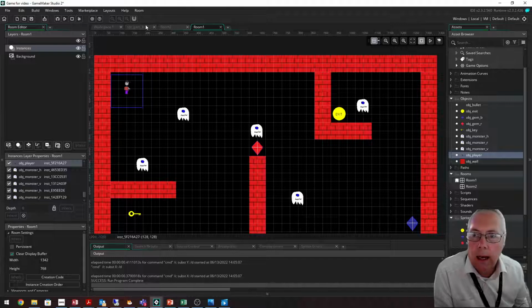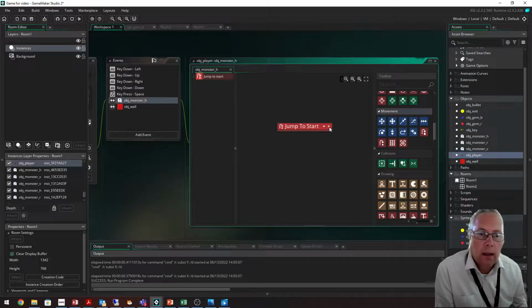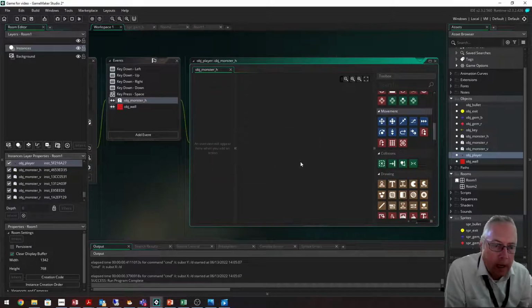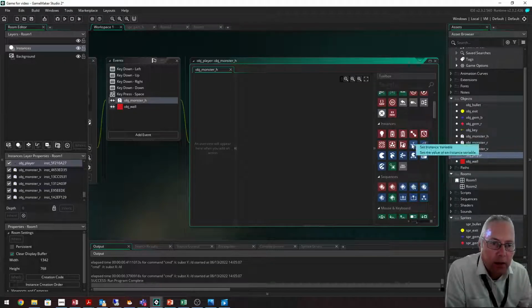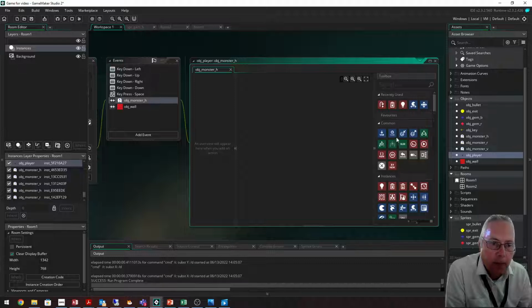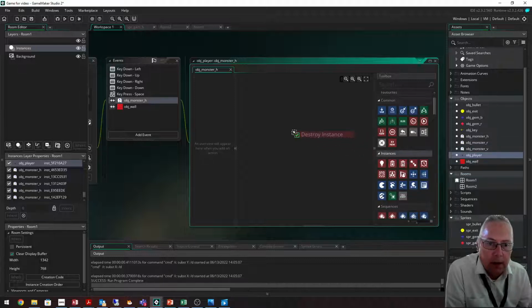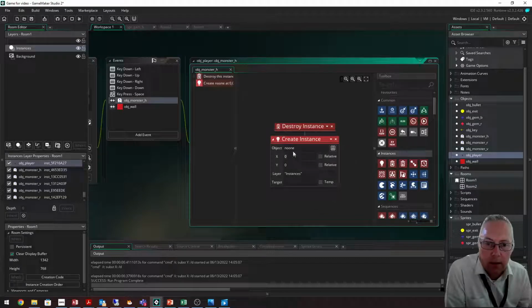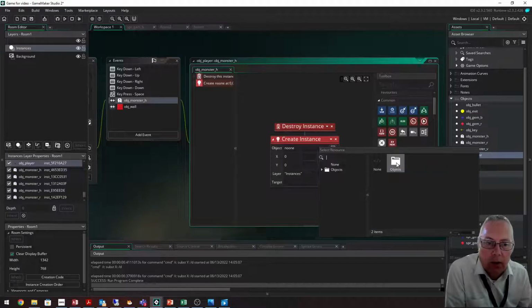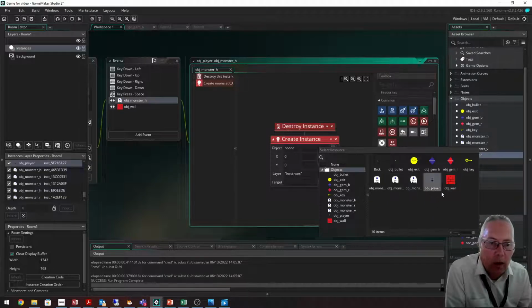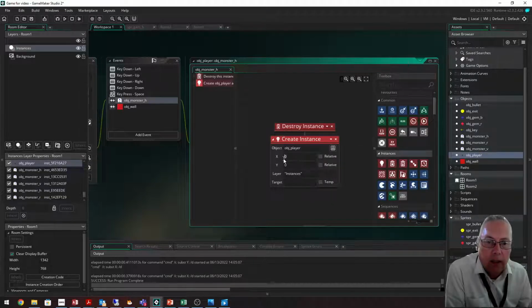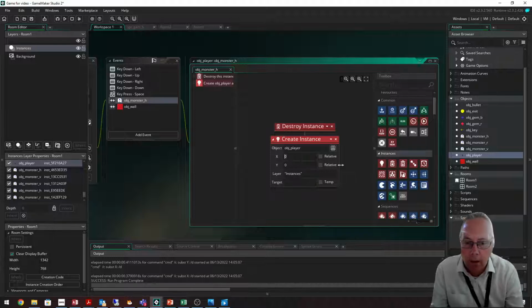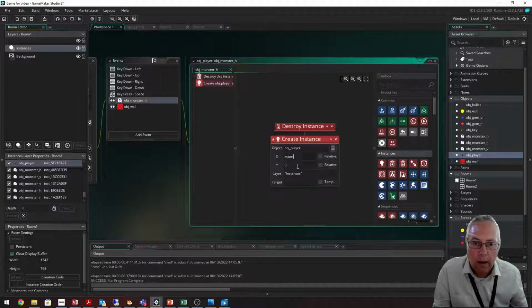Okay, let's go back to my workspace. The other way of dealing with it is by using the destroy event. So we're going to use the destroy event to destroy the character. So there's the destroy event. So we're going to destroy the instance, and then what we're going to do, we're going to create the instance. And what instance are we going to create? We're going to create the player object, and we're going to create the player object at x start, which is a built-in variable, and y start.